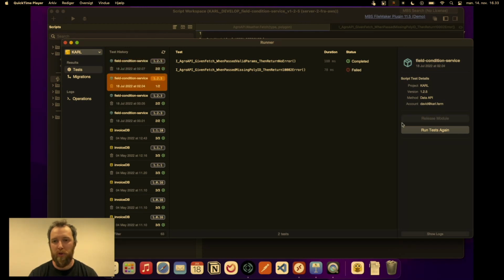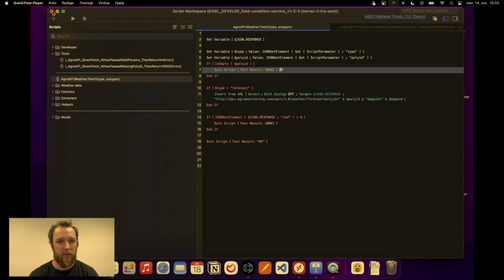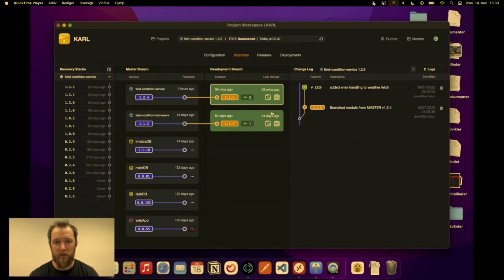And also what you might notice is that here, when I had a failed test, I'm actually not able to release the module. And that's because of a setting in the configuration page, where I can define that I would only allow to release a module if all tests have passed. That can also be disabled. But now, all the tests completed. That's perfect. So now we know that it's ready to roll.